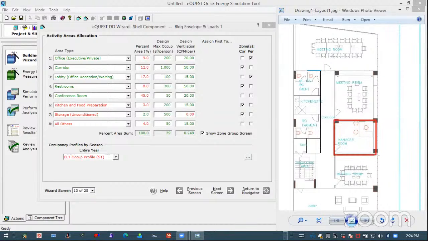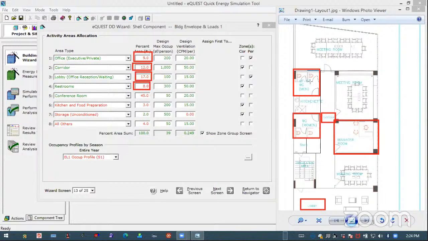And this is the office which we have selected. Lobby, office, reception, waiting. This is the lobby area we have selected. The restroom. So we have here 1 and 2 restroom. So these two spaces, when you combine, it's coming around 8% of the total area.